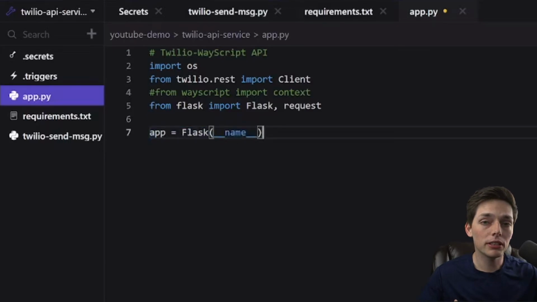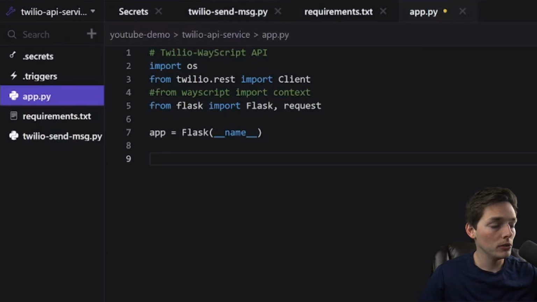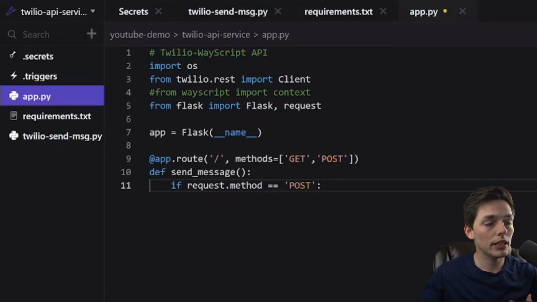We'll need the same dependencies to send the message and also Flask and request. So once we have those, I will continue to copy these over, but I will explain them as we copy them in. So what we're doing, how Flask works, is we can create something called a route. So when the user visits this endpoint, then this function is executed. At this specific endpoint, we're just going to the home page and we're accepting get and post methods.